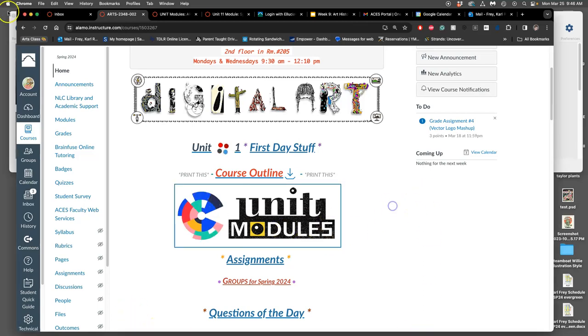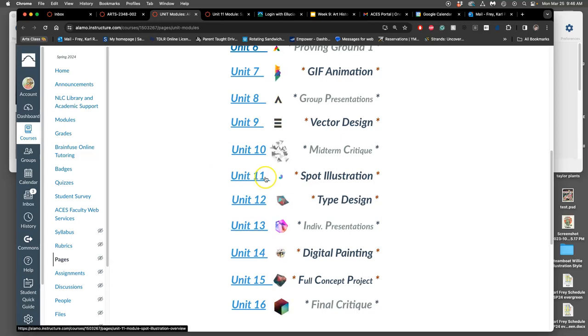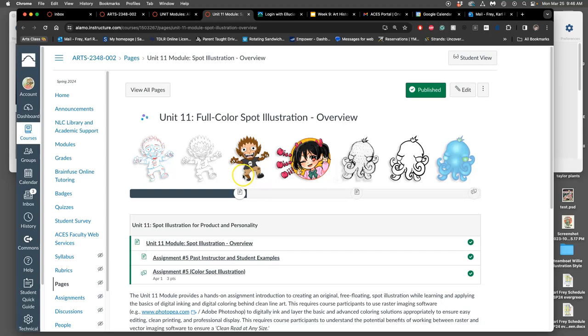It is time to do our first original illustration. We did original logo design last project, but Unit 11 is all about illustration. What is illustration? Illustration is art that's made to be reproduced. And it comes from the older word in art history, which is illumination. And when we hear illumination, what do we think of?